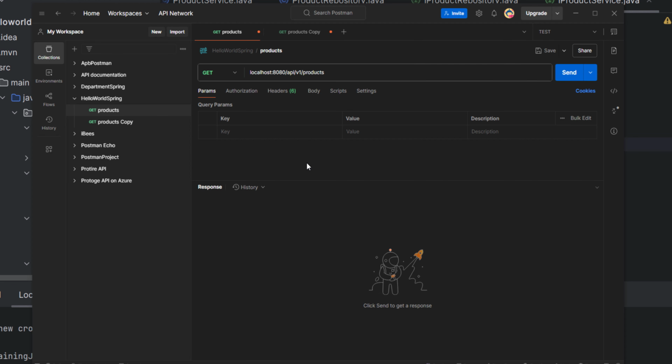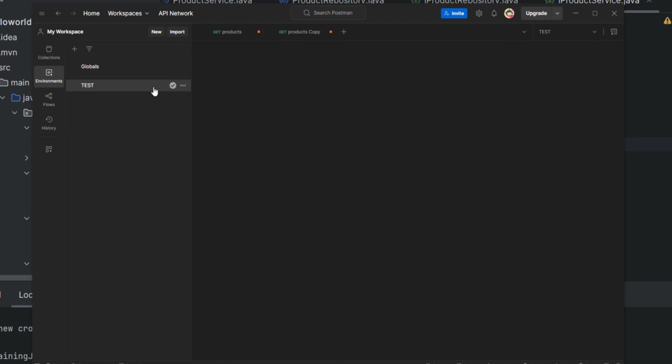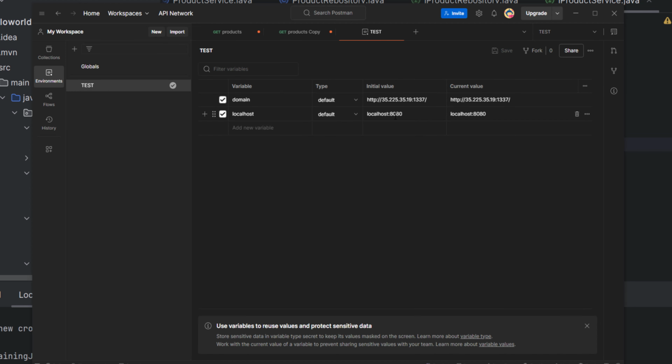That's not good. So Postman provides you a method to do this better. That's the environment. Okay, you can see here we have a vertical menu, and you see the Environments tab. Just click on it, and you see here I have an environment named test. Okay, I have some variables here.